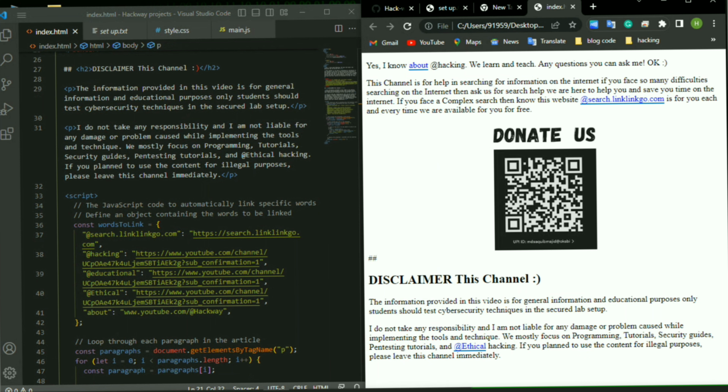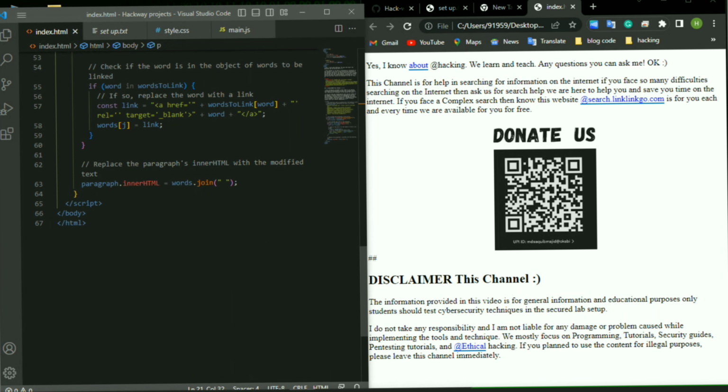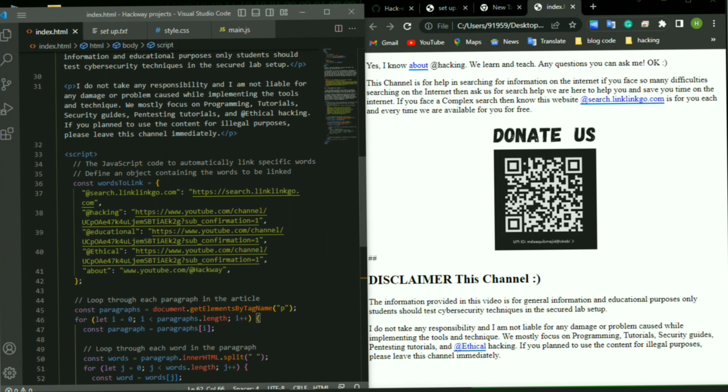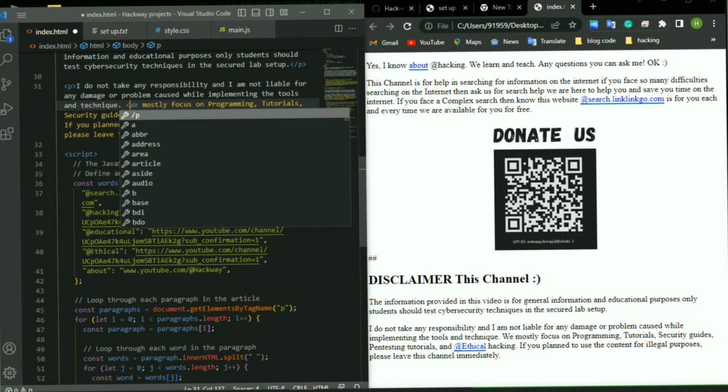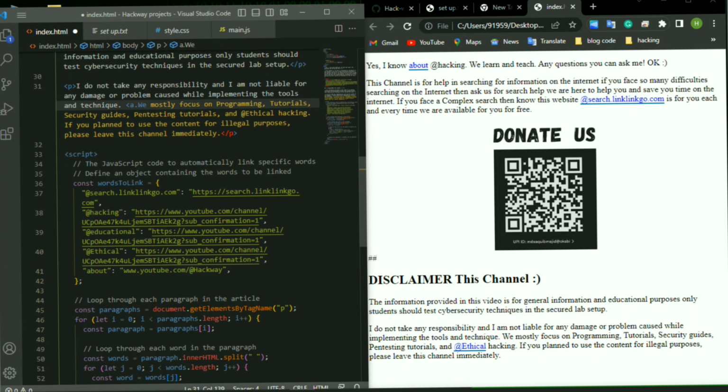Each and every word can be linked through the object, because it's very fast and usable, and there is no need to use a and href and target blank, which is so long and time consuming. That's why I created this code.